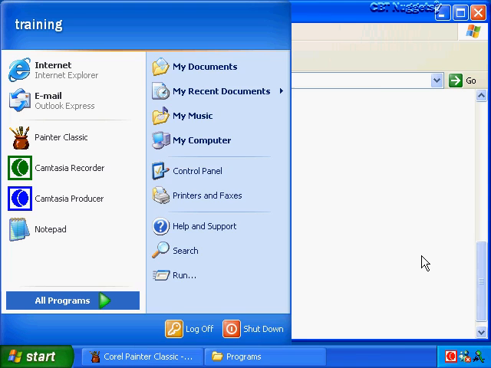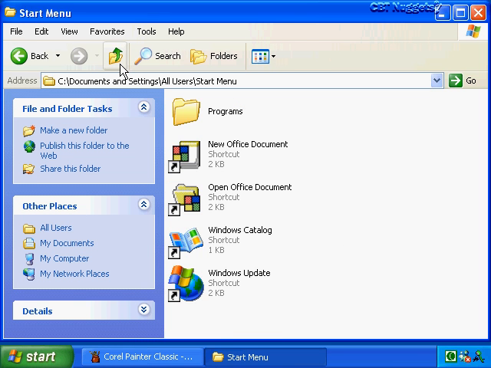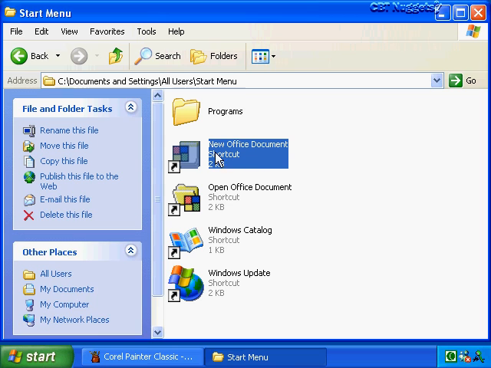And the reverse is true as well. If you go into the All Users folder and were to delete any one of these shortcuts, well, that shortcut would be removed for any user that logged onto the system as well.